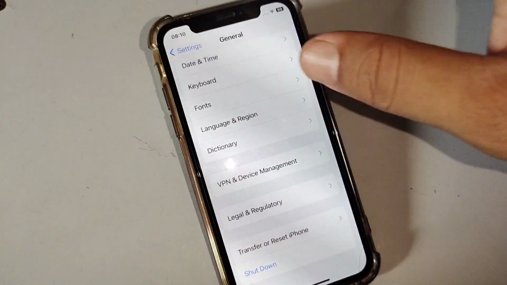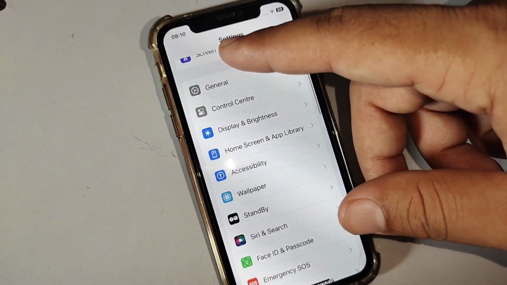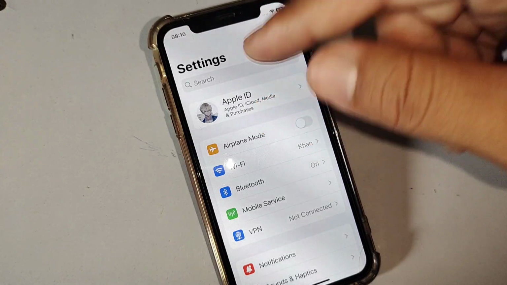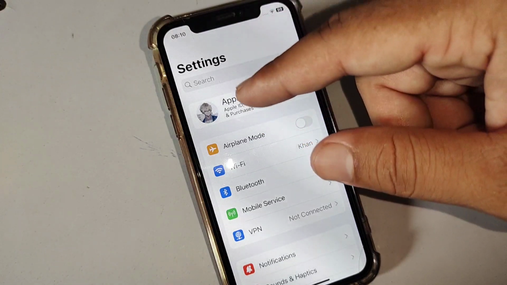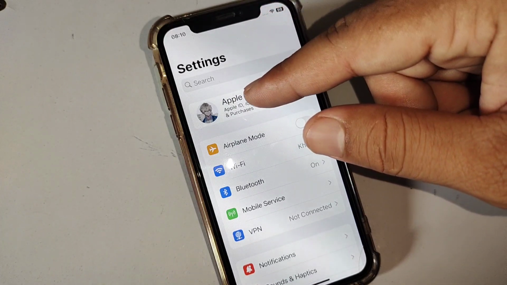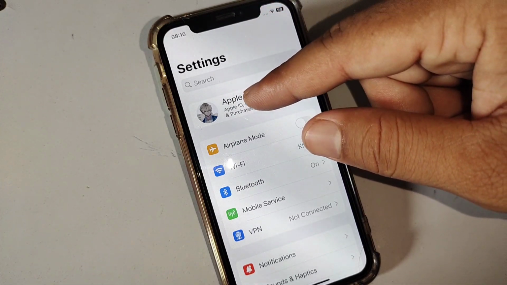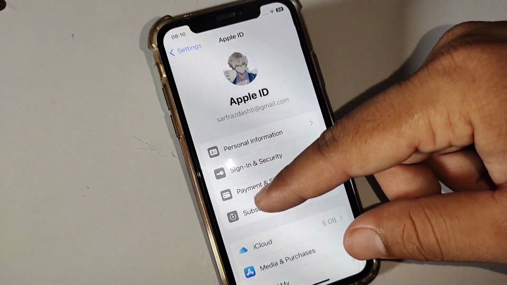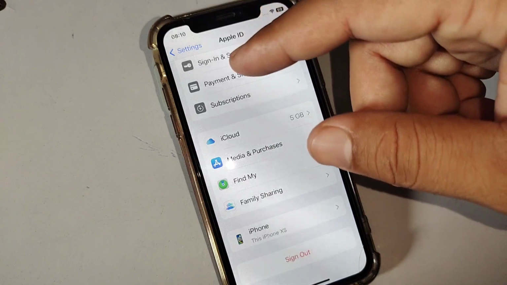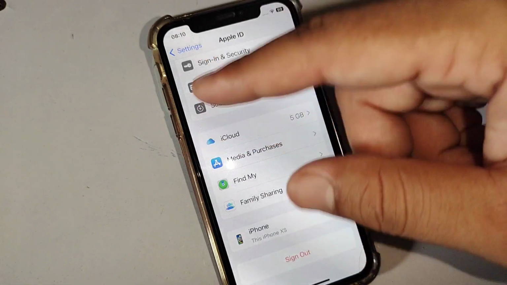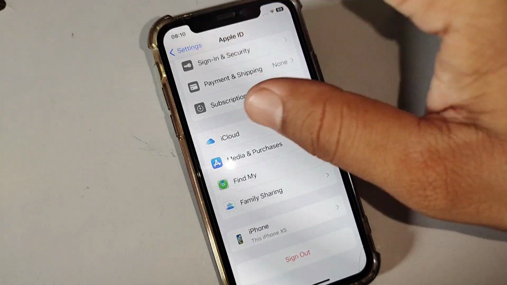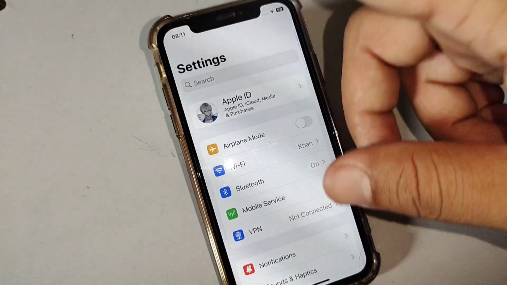That is, you will have to make sure that your Apple ID is properly working. So guys, you will have to sign out of your Apple ID one time, and then sign in again to your device to check if your Apple ID is working properly or not. So guys, tap on Sign Out and then sign in again to your Apple ID and check if it is working properly. So guys, go for the other solution if it doesn't work.